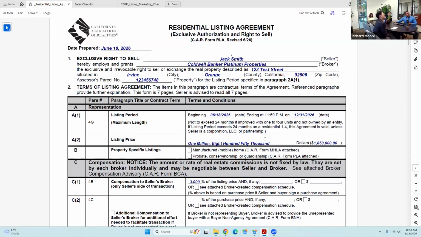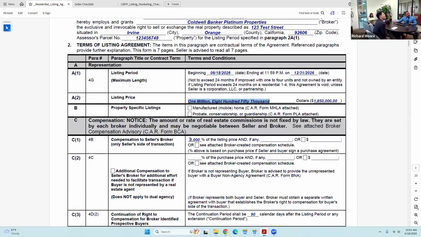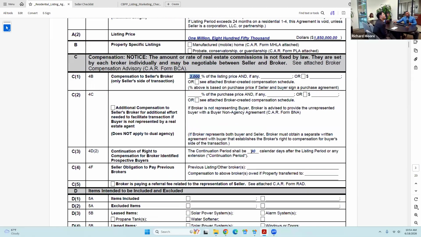And then this is the list price. All you do in ZipForms is enter the price here, and it writes it out on its own here. Then you scroll down, and this is where you enter your commission. You want 3%. Another thing you want to do here is enter any buyers that you brought to the property. If one of those buyers buys the property after the listing expires, you can still collect a commission up to 90 days after.